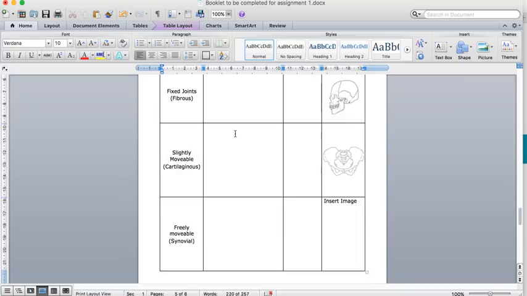We then do exactly the same for the slightly movable or cartilaginous, and again we say where it can be found. If you've only got one example is fine. If you've got two examples, fantastic.